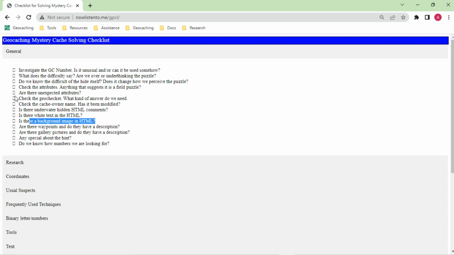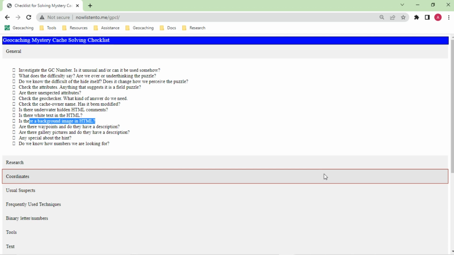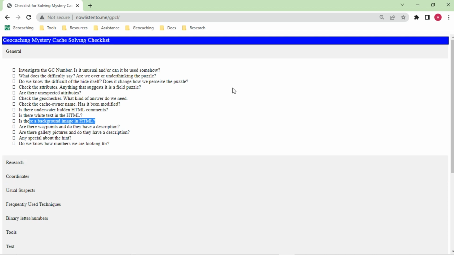And you see that I put checkpoints in front of it because this allows me to almost print it, or I can save it as an offline document and fill in: check, I've done this, check, I've done this, check, I've done this, right? And put my notes somewhere else. And this includes also things like, is the hint special?